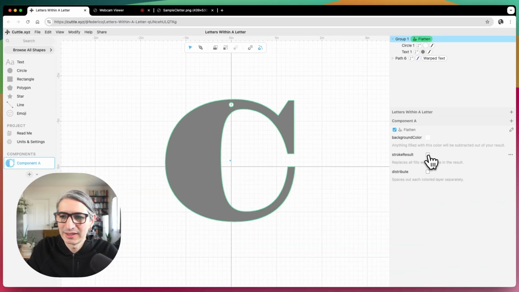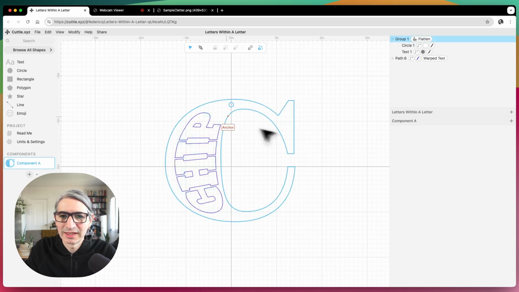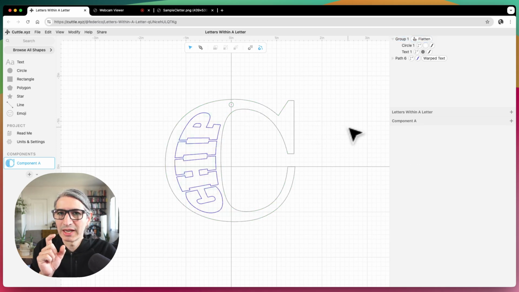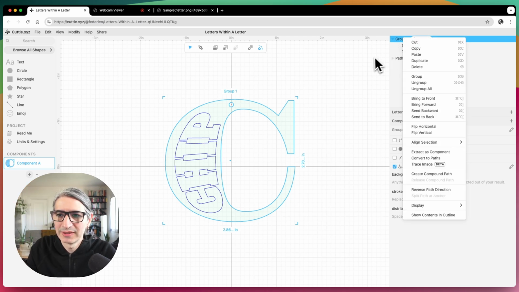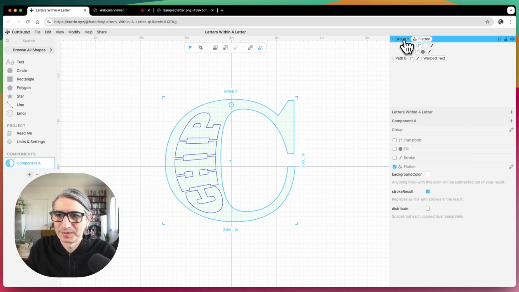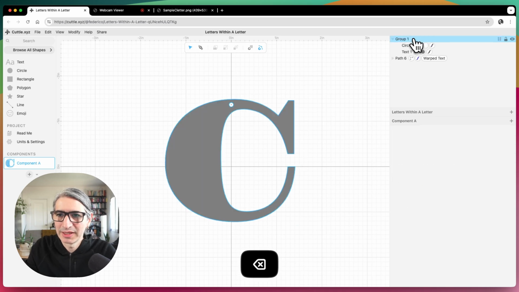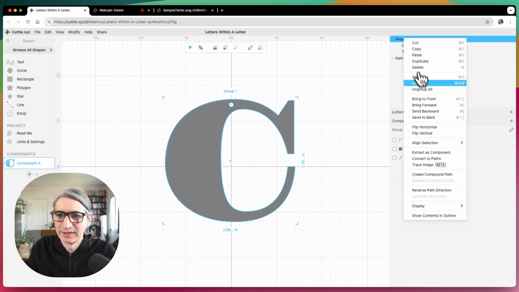So if I click here on the stroke result, you'll see that that's what turns into the cut. So that's if you want to add a hole that is simply on the existing shape. But let's backtrack a little bit, because sometimes you want to add a hole that is a little bit offset. So I'm going to undo these. I'm going to undo the flatten I applied. I'm going to ungroup these.